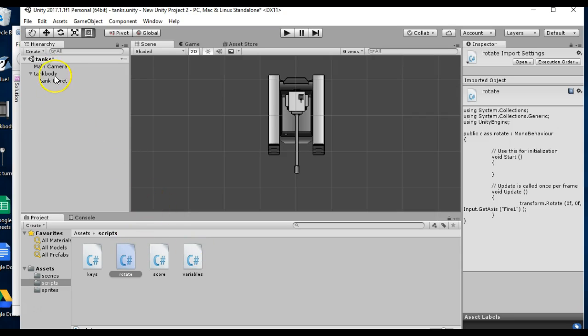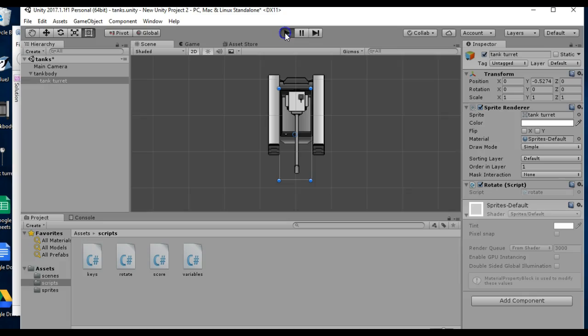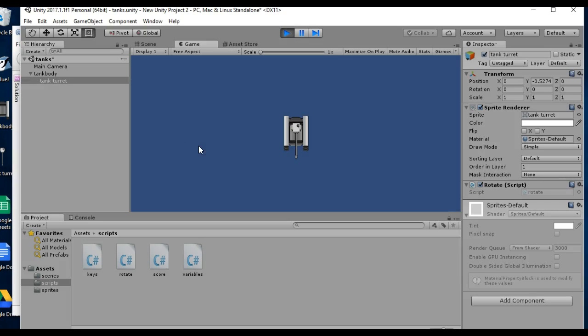So if we look at tank turret, I clicked and dragged the rotate script onto the tank turret. Not the tank body, but the tank turret. So now let's play it and see what happens. So as I move the arrows, still both move together, right? If I hold the control key down, it goes right, and unfortunately we need to change the pivot point from the center of that picture to the top of the turret, but other than that, it works. So that's a little bit about using parent and children.